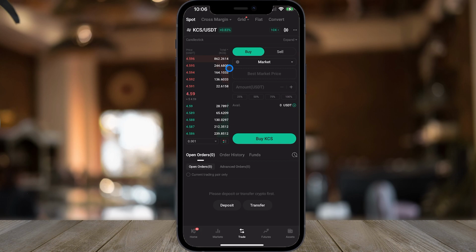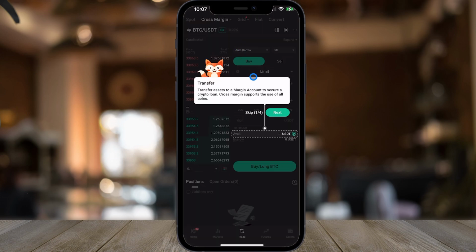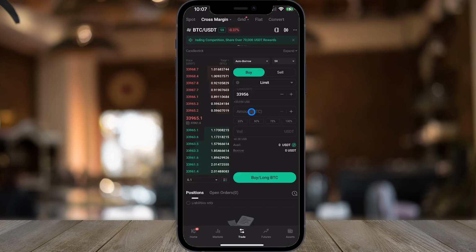However, for the people out there that want to use leverage, we have two options to be able to do this. The first is the cross margin right here. So if you just go into the trade menu right here at the bottom, and then at the top, instead of being on the spot, we just want to go for cross margin. It might give you a little tutorial right there. I can just go ahead and skip this. But this layout right here is the exact same as spot.